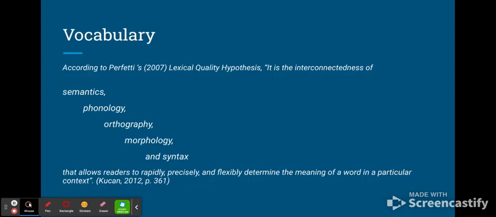Work by Stahl and Nagy suggests that vocabulary knowledge accounts for 50 to 60% of the difference in reading comprehension outcomes. Because vocabulary development is directly tied to reading comprehension, students need a strong vocabulary to gain knowledge and understanding through academic texts.